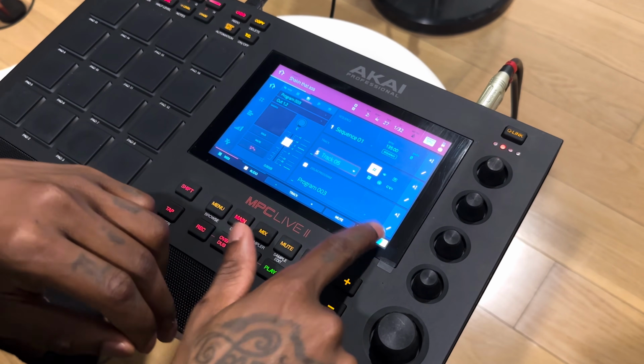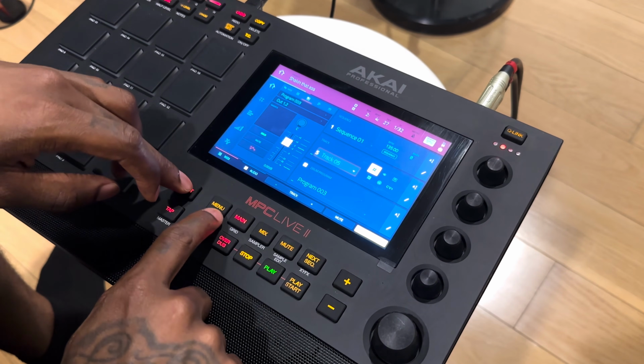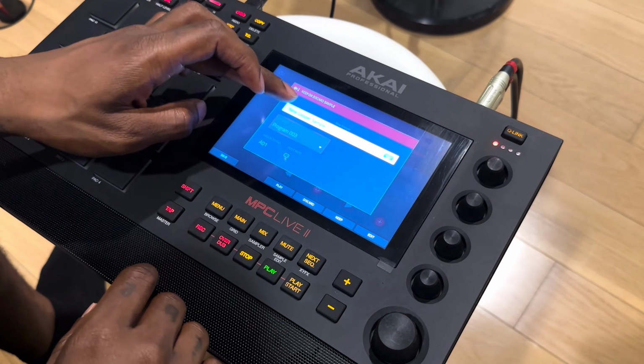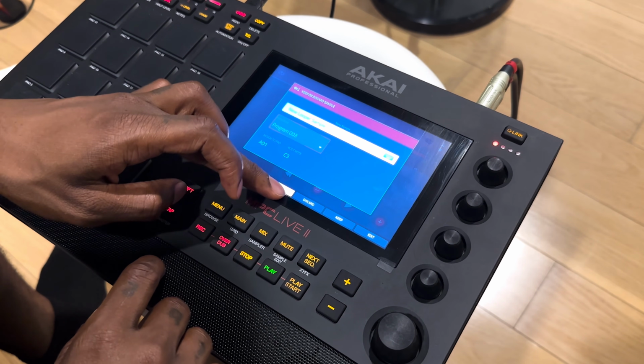And you want to go to a new program because this is pretty much the sample take that you're going to use with everything on it, and you're just going to solo this so it mutes everything else. And then we go back to menu, looper. Now we can export it, and you can play it from here.